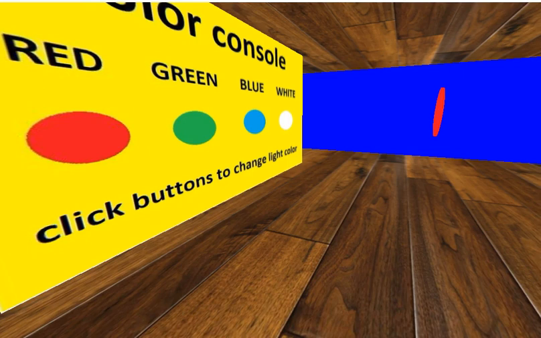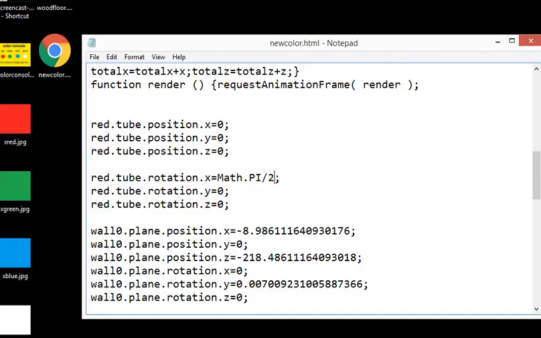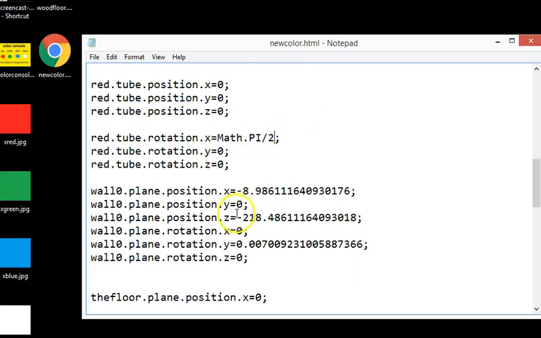Okay? I shouldn't have drawn it so far back. I just drew it in the wrong place. So here's what you do. You say, okay, that wall right there is at -8 in the x. We don't want that anymore. We want that to be 0. We want the z to be 0. And rotation, I'm going to make that 0 too.